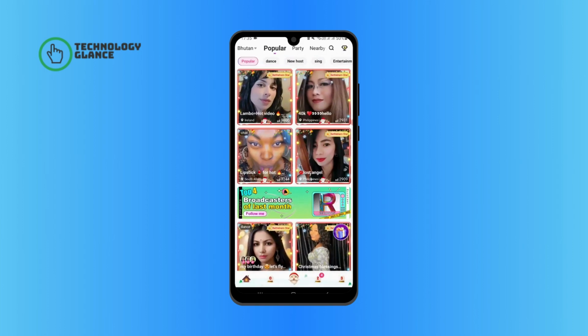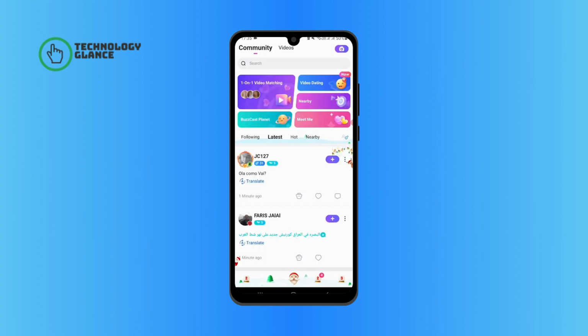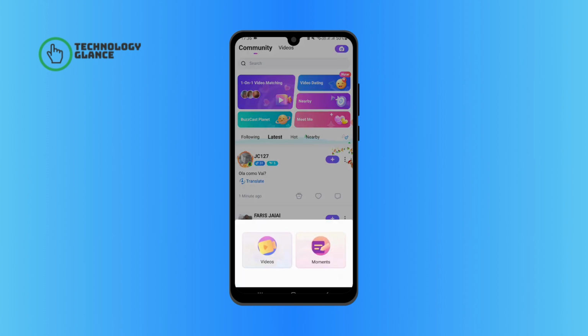Now tap on the zero icon at the bottom left of your screen. Now tap on the Santa Claus button at the bottom of your screen. Now go ahead and tap on Videos.